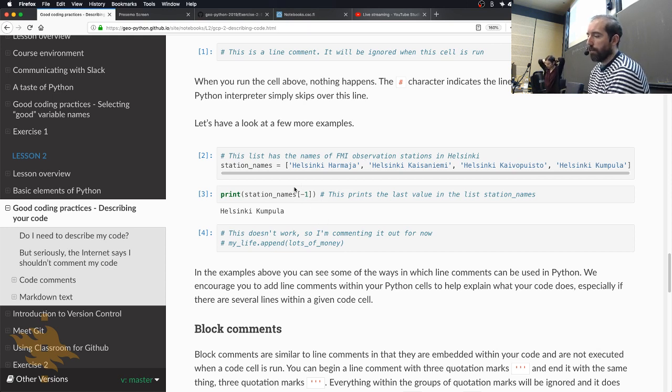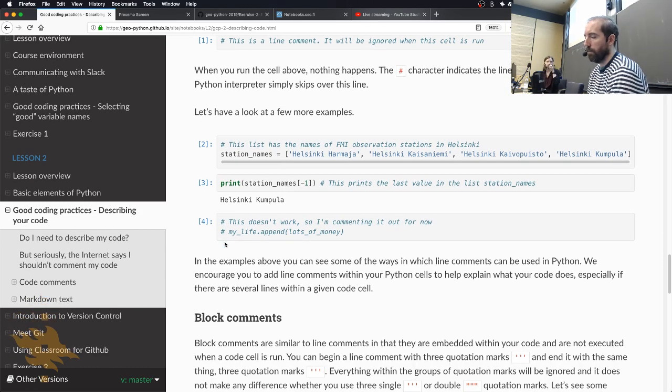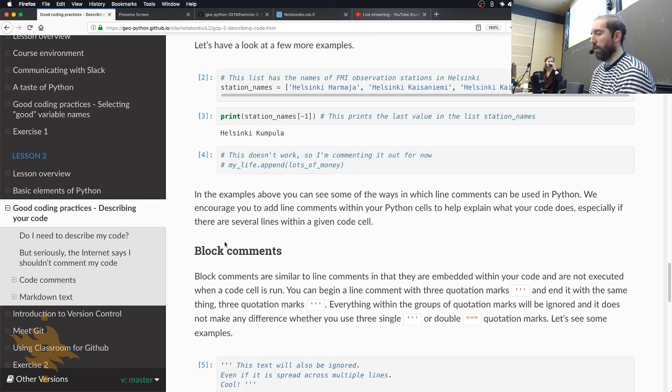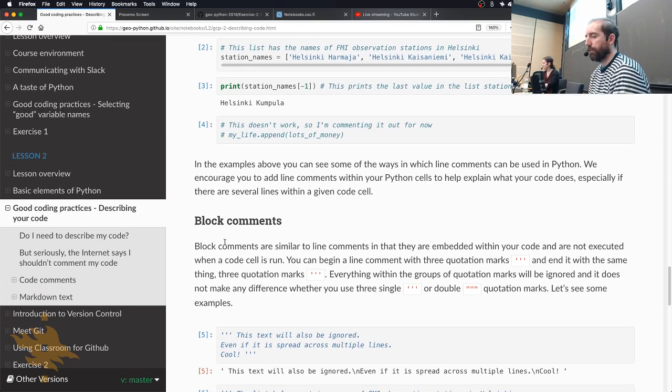You can also add them after some operation, or you can have some part of the code that doesn't work, and you just add a line comment to skip over that line because you don't know why it doesn't work, or it used to work, or you say, well, this is broken, whatever.